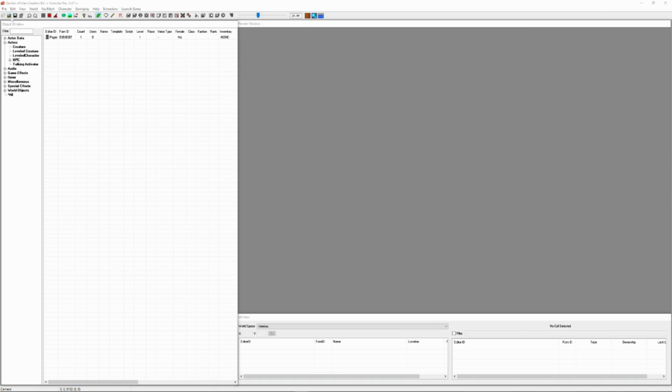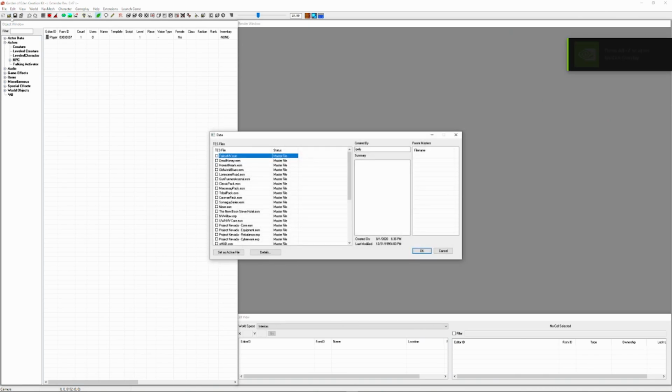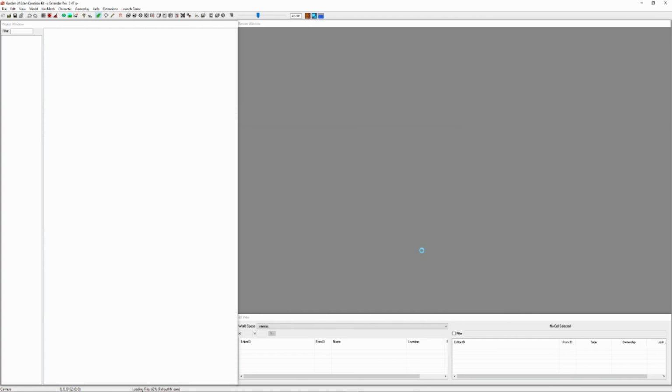First thing you're going to want to do is click this guy right here. It's your little open thing. You can also click File, Open if you want to do it that way. I'm just going to load up falloutnewvegas.esm. If you're working on a mod or anything like that, then just make sure that you also tick on that. We'll go over that later when we're actually doing that. You're just going to click OK. Everything's going to load. I'll be right back when it does.